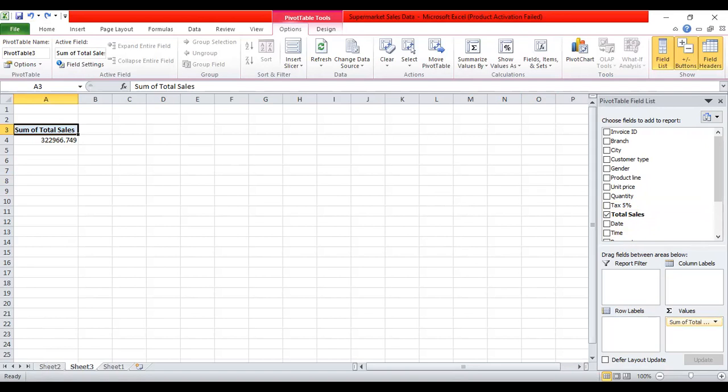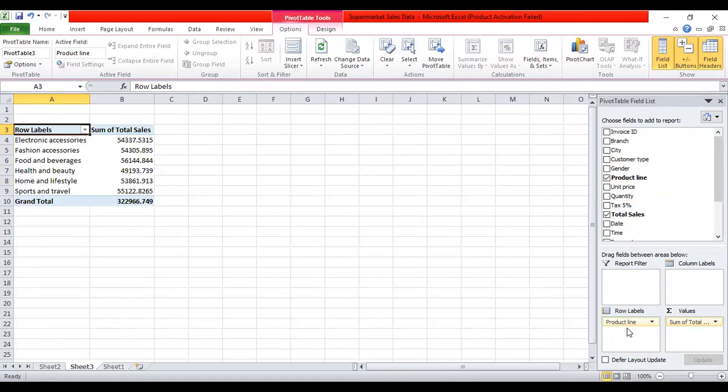Okay, wait till they do. What did they do? I just said undo. Okay, good. Take product line. You want to analyze by product line now. Take product line, put it under the row labels. Yes. That's as simple as that.